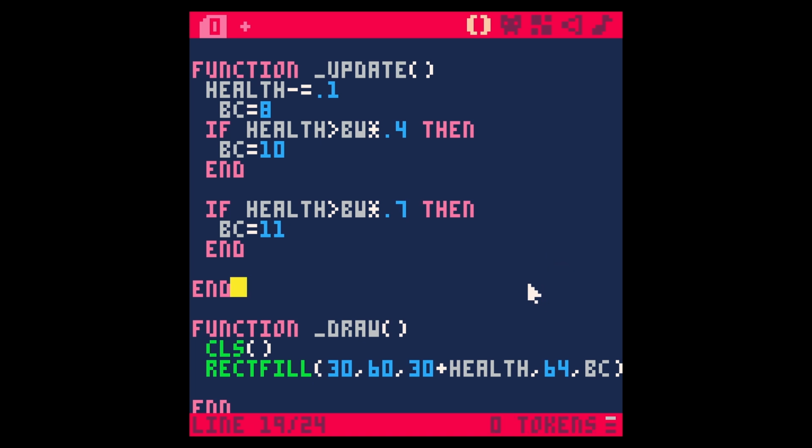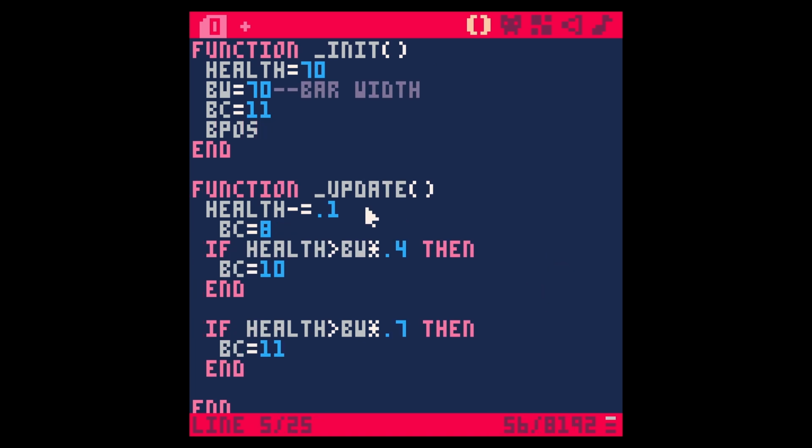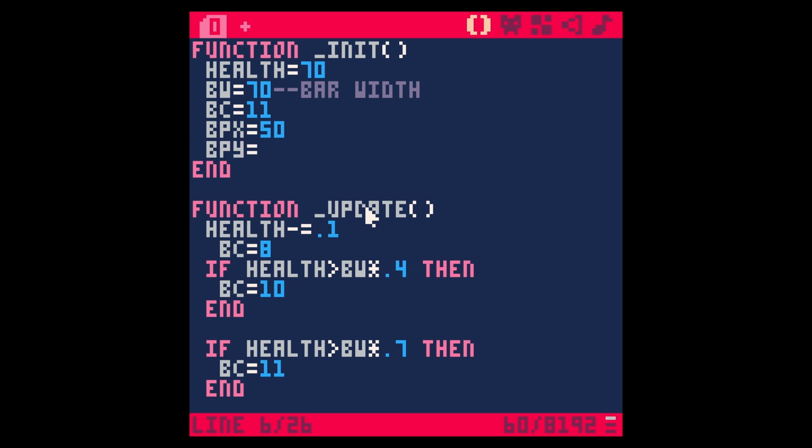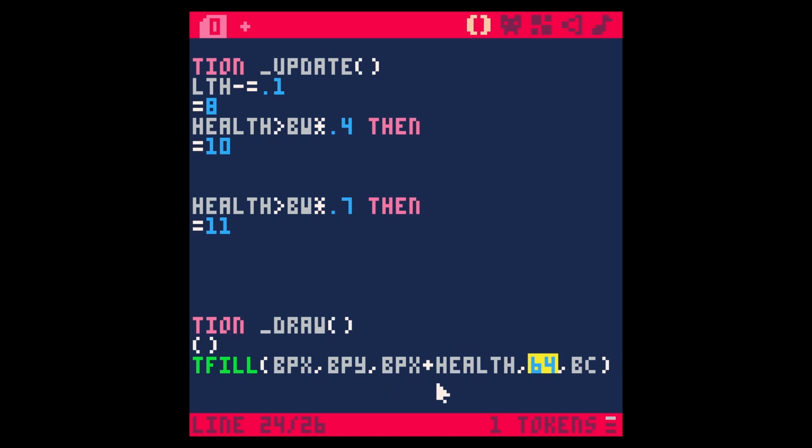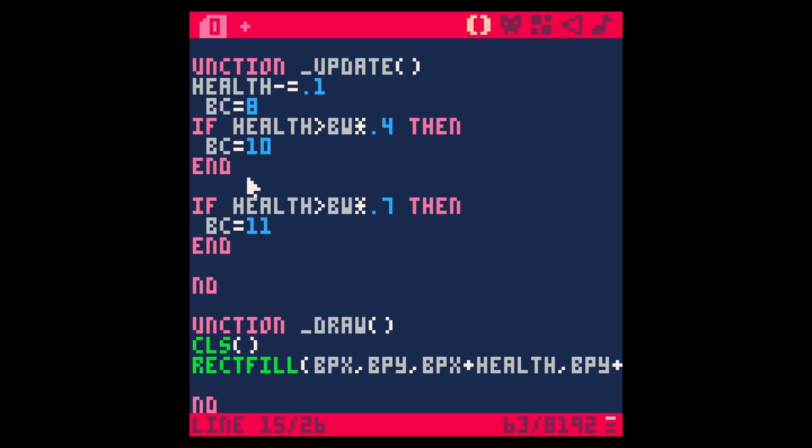That's cool. You could do all kinds of other things here too. We could say bar position. Bar position X is 50. Bar position Y equals 60, sure. And we can put those into our rect fill here. So we could say BPX, BPY. Then we could say BPX plus health. And then for the Y, we could say BPY plus 4. And that's going to do the same stuff, but now it's really easy for us to move this bar around without having to adjust all of this stuff all the time.